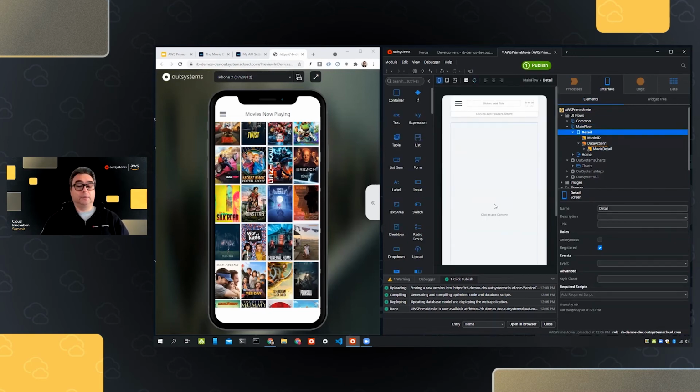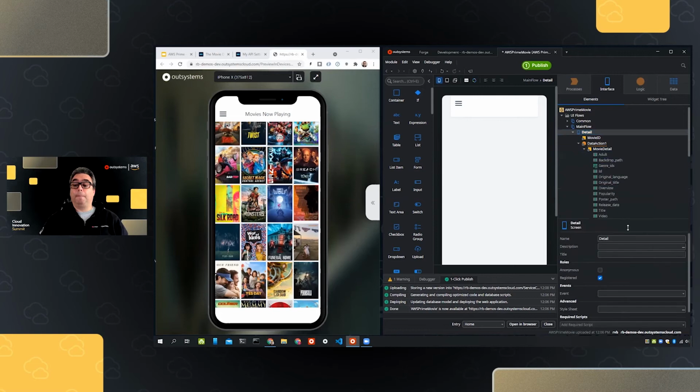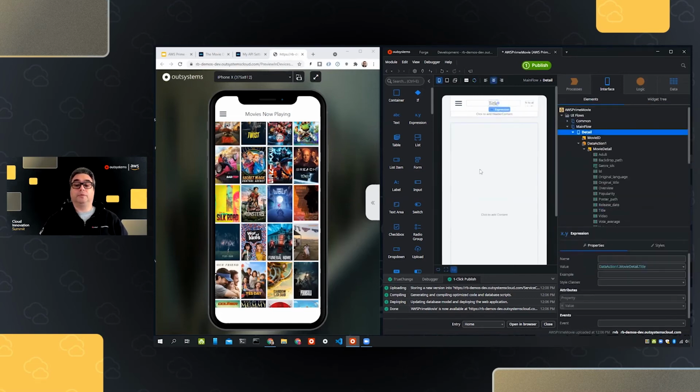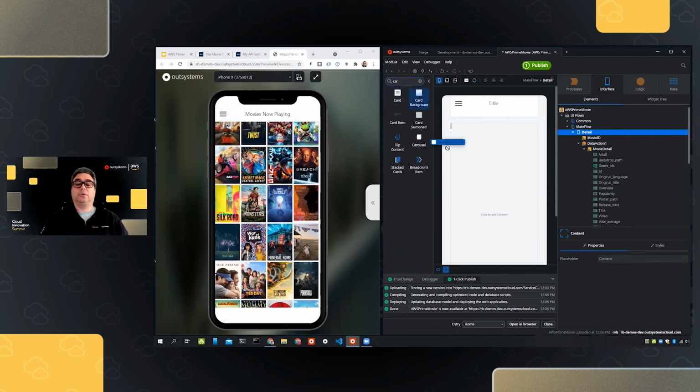So let's build the screen a little bit, right? I want to display the title of the movie up there on the title of the page. So we're just going to drag and drop this over here. And so far, we've been using some of these widgets. I'm going to use one that is a card. I just want to have a little bit more flair over here.